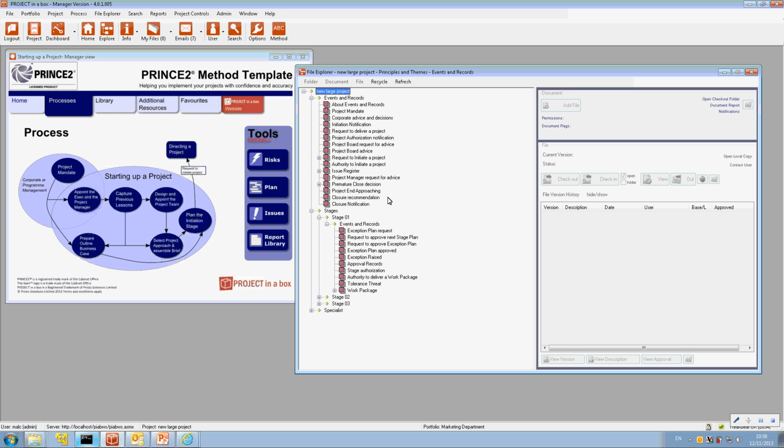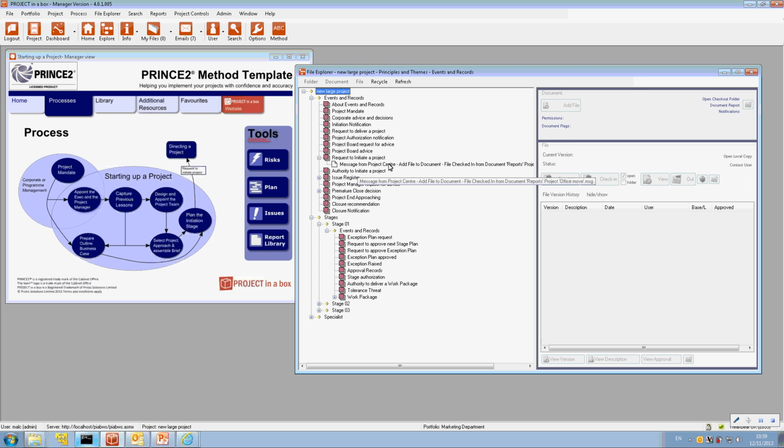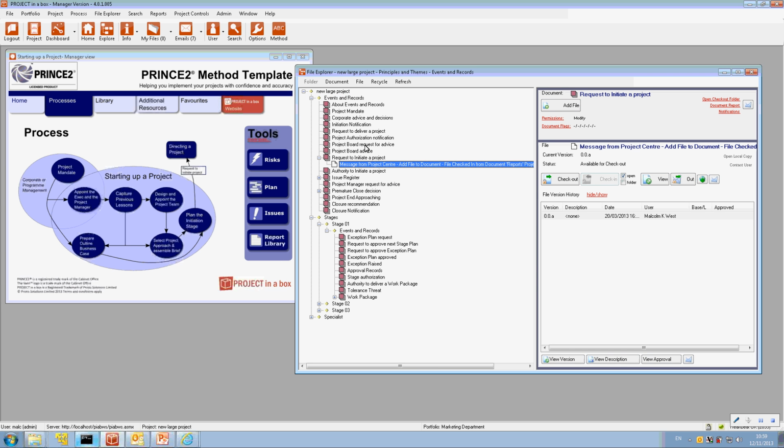We can collect that file as a piece of evidence and put it into the system. Some of these will have some sort of templates. Others may have been collected as evidence. In fact, we've got that here. There's an email being added with some content on it as evidence of request to initiate a project. And this is exactly the same approach that's applied to all of the different method templates that we use.